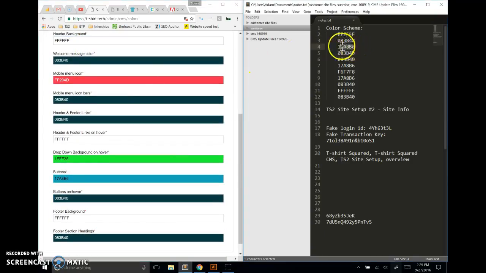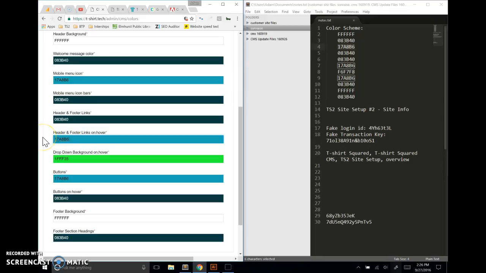And we'll take that third piece of our color scheme, that teal. Go ahead and grab that, and we're going to put that on the mobile menu icon. And then it's going to be, let's see, header and footer links on hover, it looks like. And buttons is great. Actually, and then we have one more sort of off-white that I'm going to go ahead and use for the drop-down background on hover, just so that you can kind of see it a little bit.